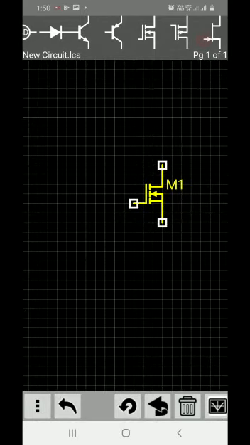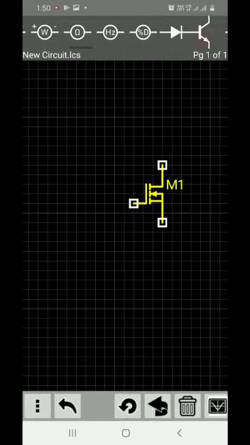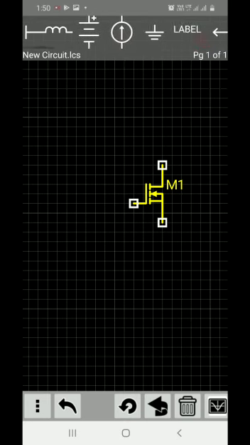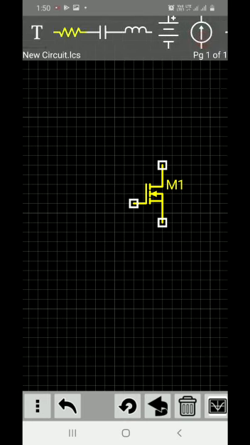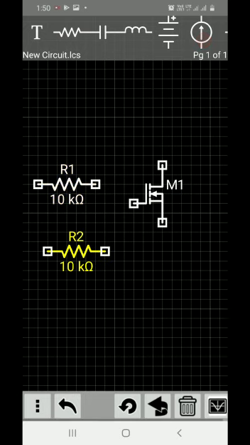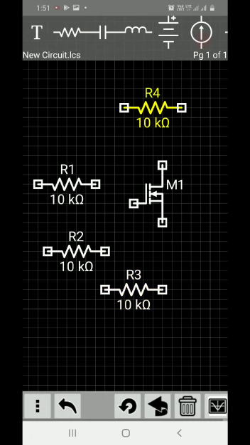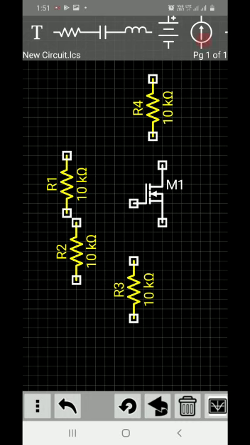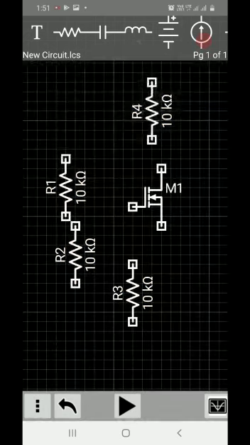So along with the MOSFET, to use the voltage divider bias method, we require resistors too. I will take 4 resistors: 1, 2, 3 and 4. Now for the adjustment, I need to rotate these resistors. I will select all the 4 resistors and rotate them. Now I will deselect all the resistors.